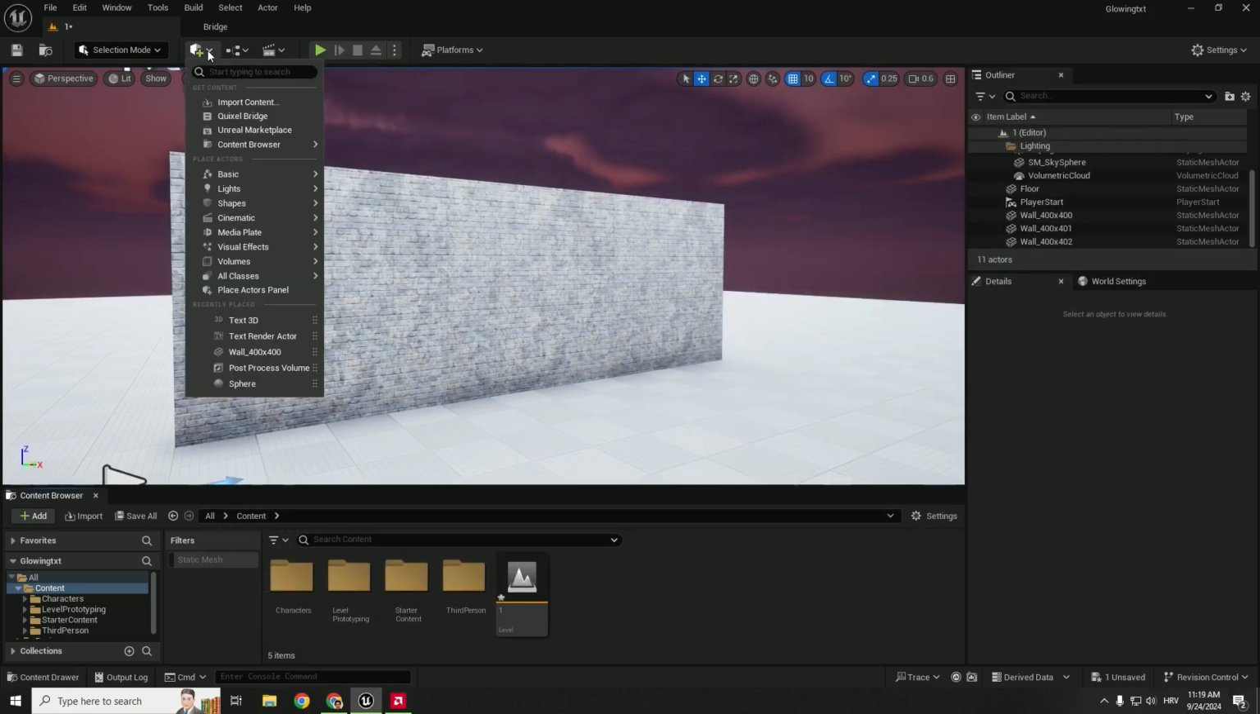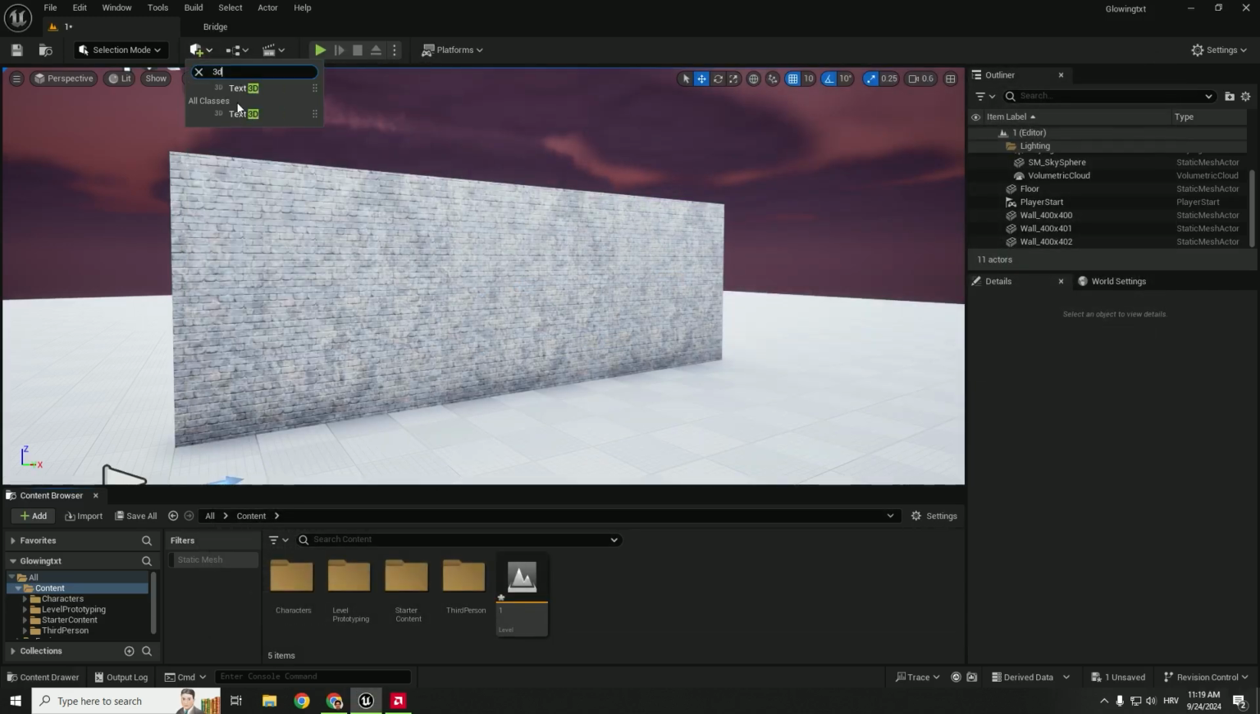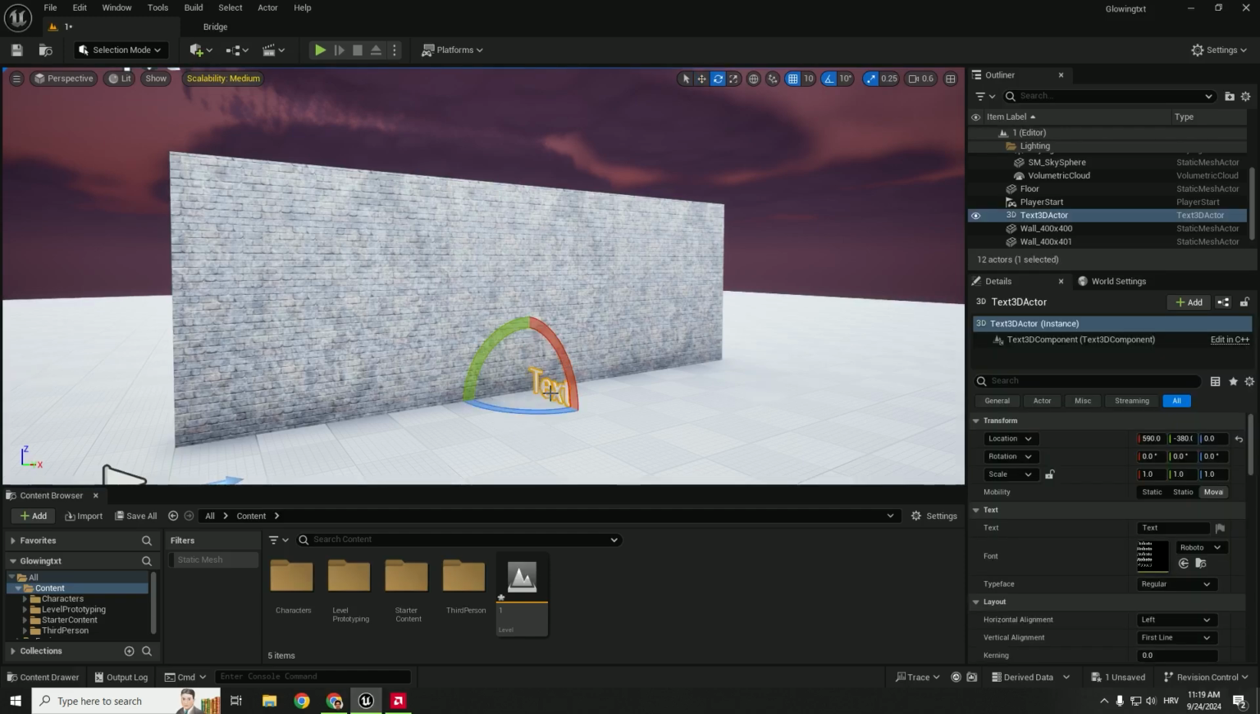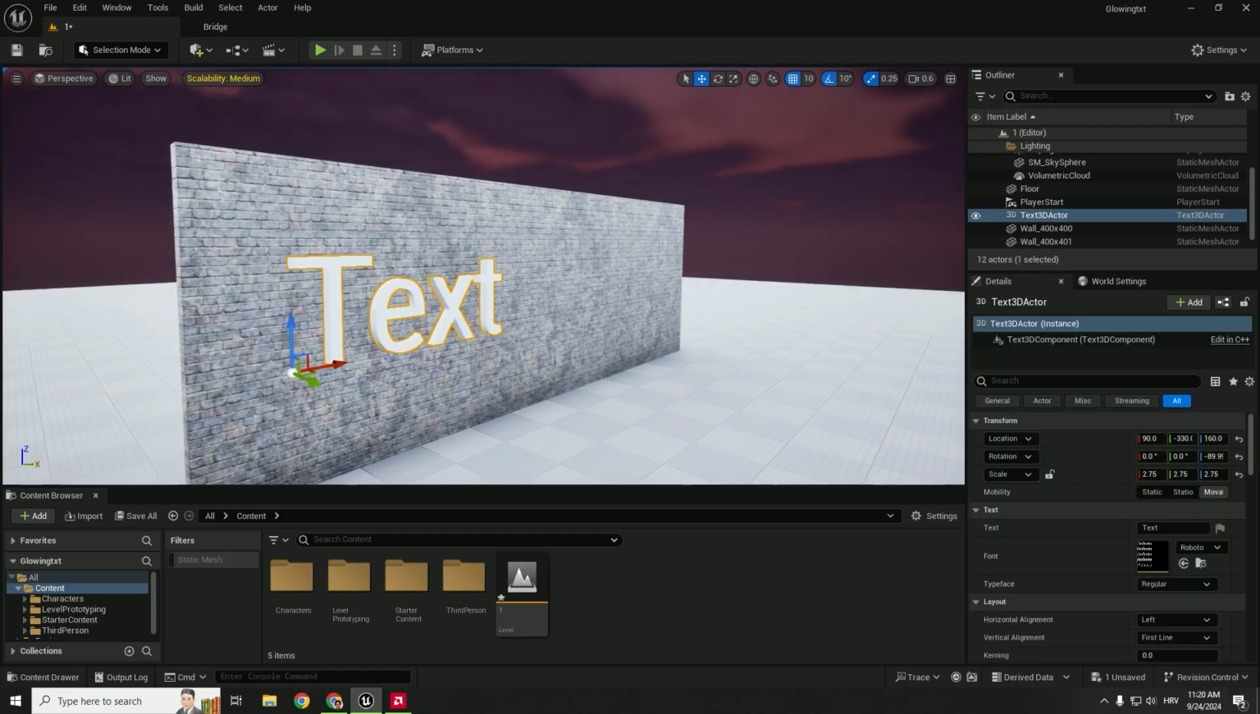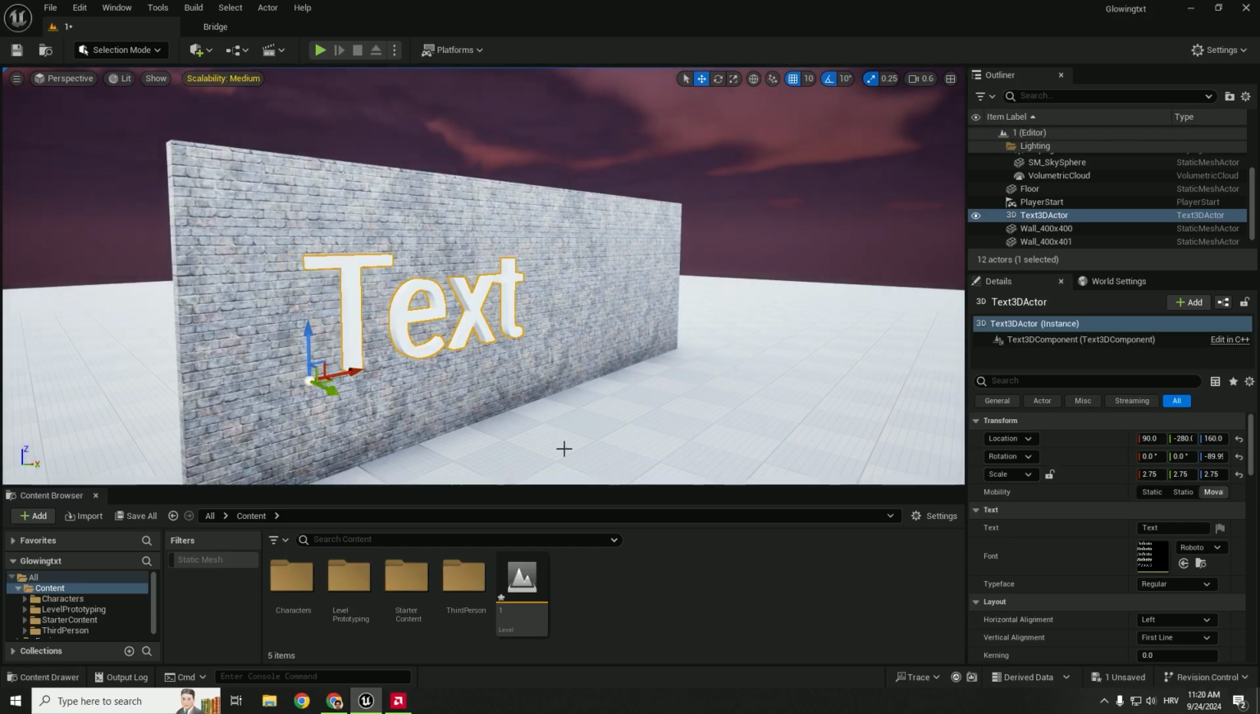And over here, let's add the 3D text. So 3D, Text 3D, just drag and drop it here, position it a little bit over here, and make it bigger. Now let's make a material for this text.